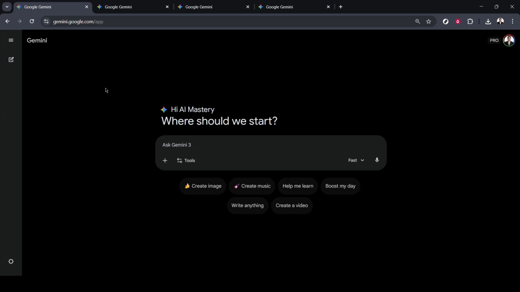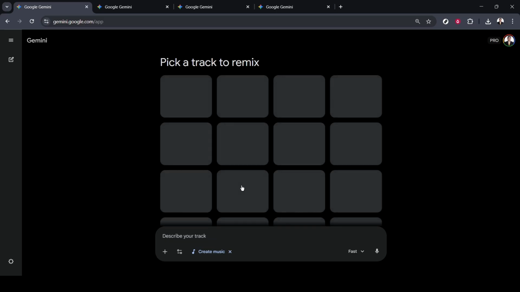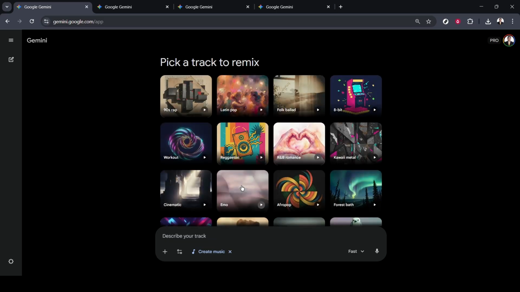Once you are inside the Gemini interface, look for a prominent option that says Create Music. This button is specifically designed to initiate the music generation process and is your gateway to unleashing your creativity. It might appear as a suggestion in the chat interface or as a dedicated button, clearly indicating where you need to click to start telling Gemini what kind of audio you envision.